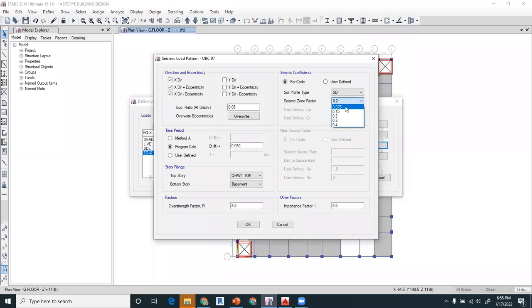This is zone 1, this is 2A, this is 2B, this is zone 3, and this is zone 4, right? So we click on zone 2B, and this CA and CV, these are the pseudo acceleration and pseudo velocity values. You can also insert these values manually by selecting them from the code. These values are available in the Building Code of Pakistan, and you will see them. So we will select this option, per code, and we have selected this.